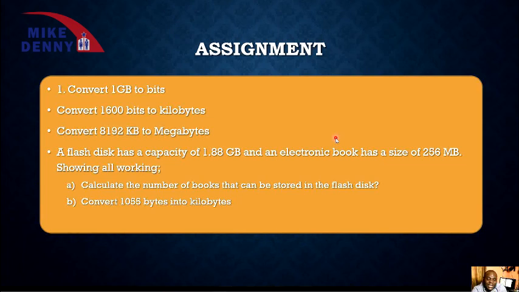256 megabytes, showing your working, calculate the number of books that can be stored in the flash disk and convert 1055 bytes into kilobytes. This is just a simple assignment because I'm going to give you an evaluation on this chapter within the next days.